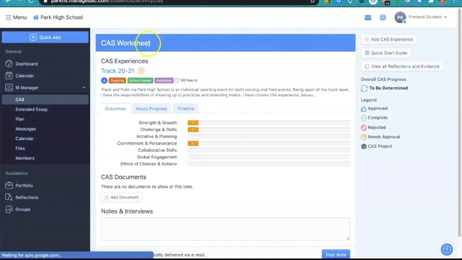So now if I go back here to my CAS worksheet, it will show me actually a list of all of my different CAS experiences as I add more. Here I can see from this little clock that this hasn't been approved yet. And here I can see that I have 3 of the 7 learning targets, learning outcomes that I've addressed in my CAS experiences. When I add more experiences, more of these will be filled out, and as soon as I complete the experience, this will turn green.